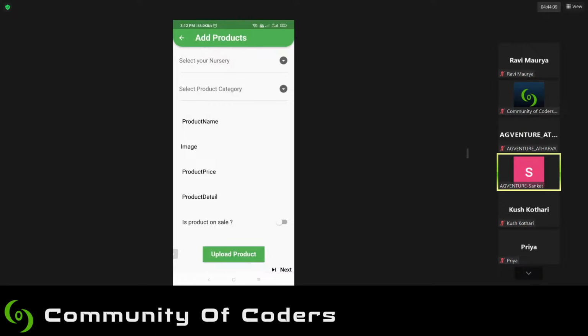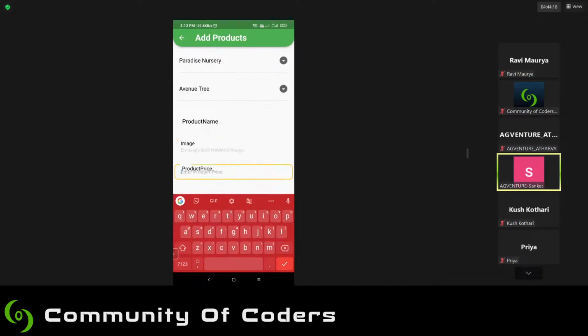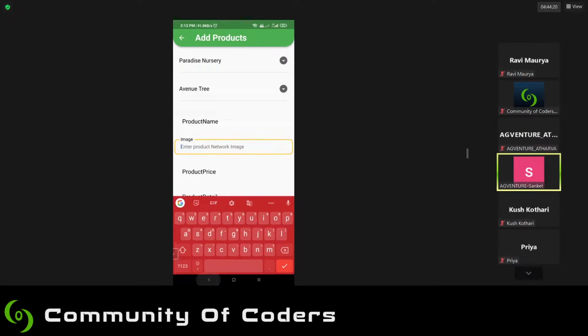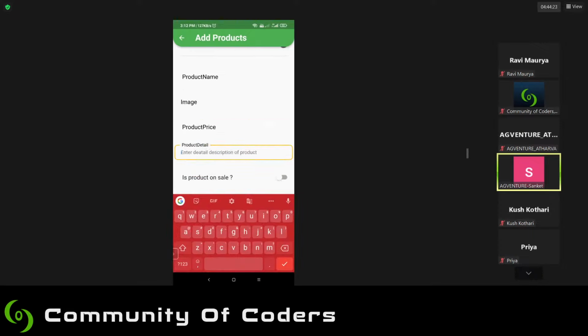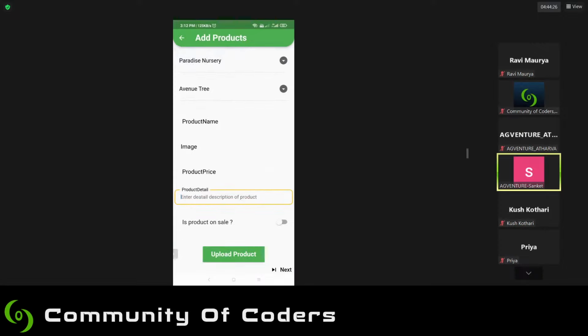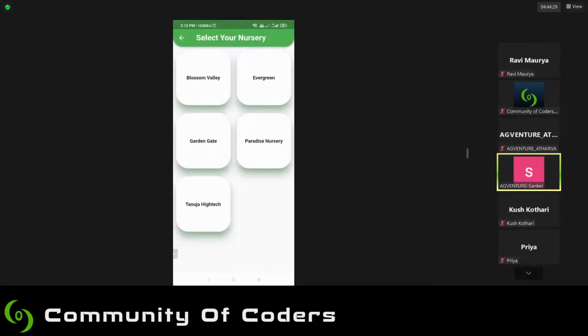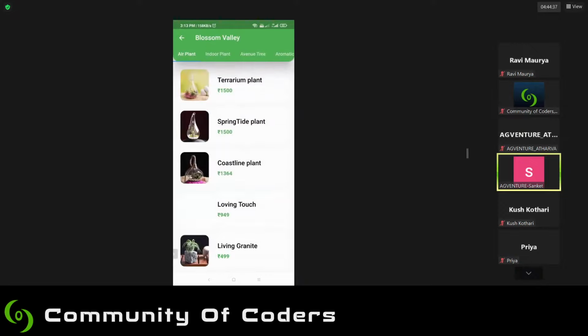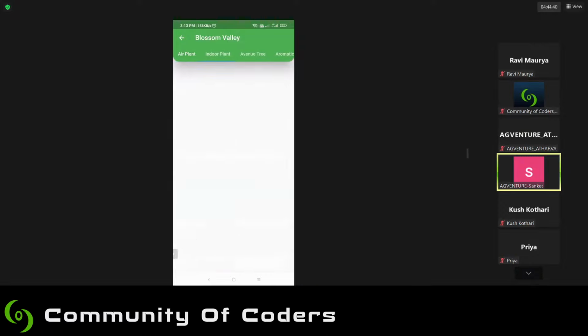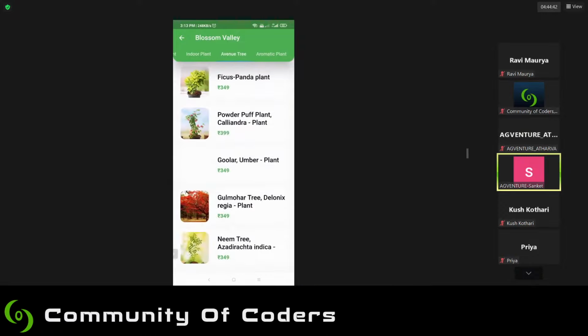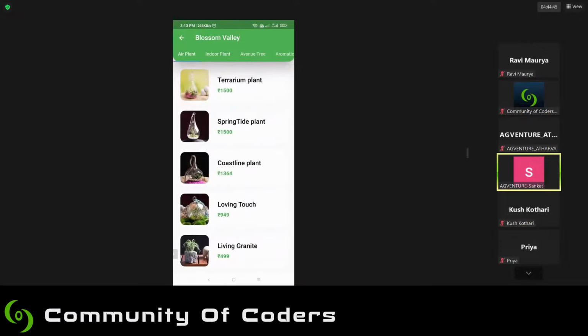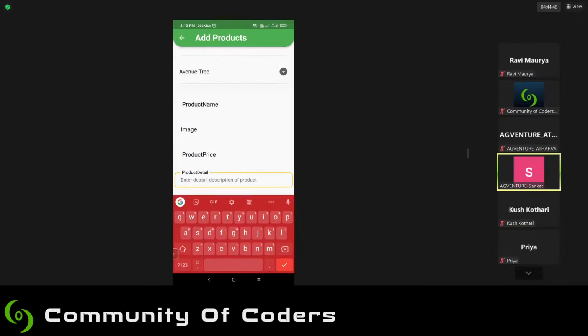Here are all the details about adding a product. First you select the nursery, then category, product name, image. Here you have to add the network image, product price, product detail, and then you can upload your product. If you want to see what products you have added in your nursery, here all the nurseries are present. Then you can select your nursery and see your products, whatever you have added. So that's all about the seller section.